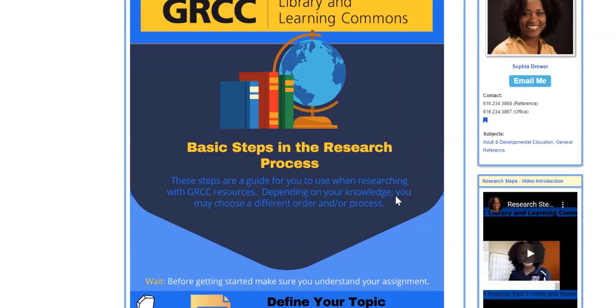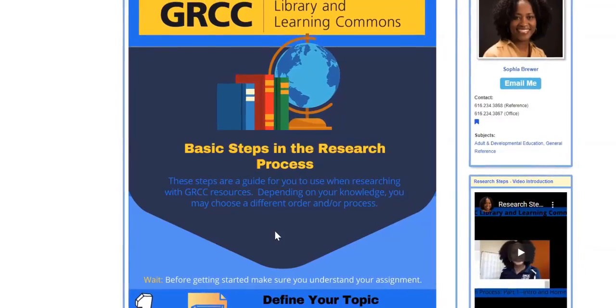The first thing it says, these steps are a guide for you to use when researching with GRCC resources. Dependent on your knowledge, you may choose a different order and or a different process. So it really all depends on you. But also it says wait, which is very important. Before getting started with your research project, make sure you understand your assignment. So contact your teacher if you don't understand the assignment.